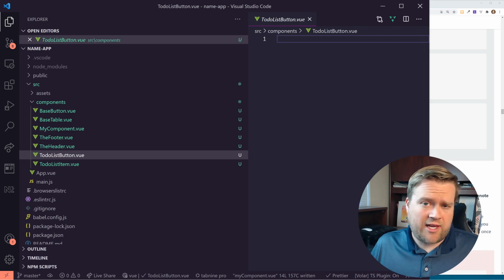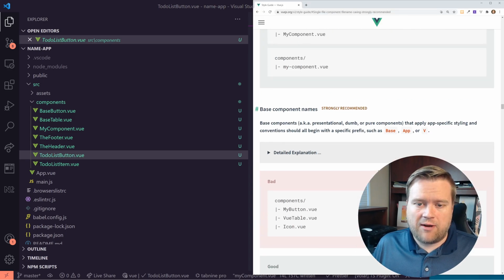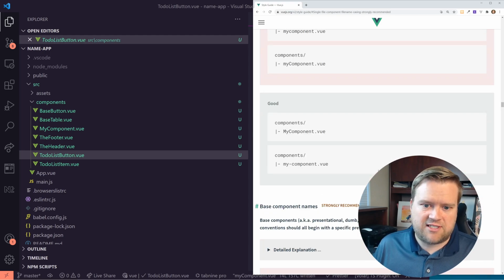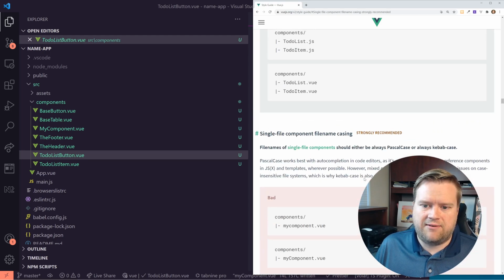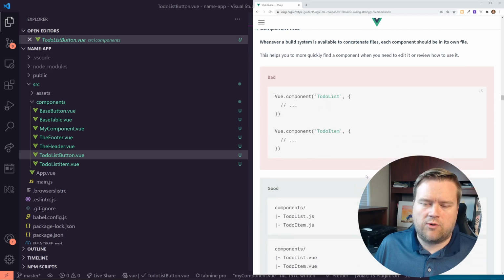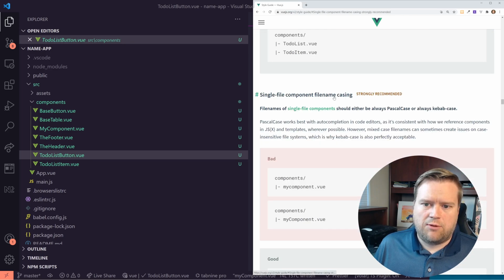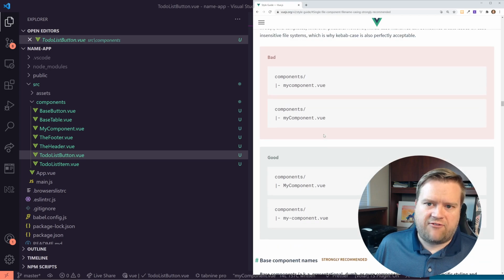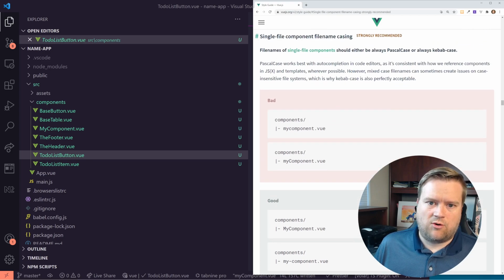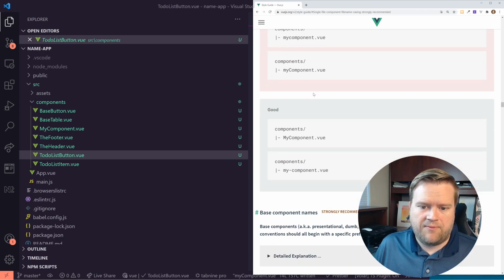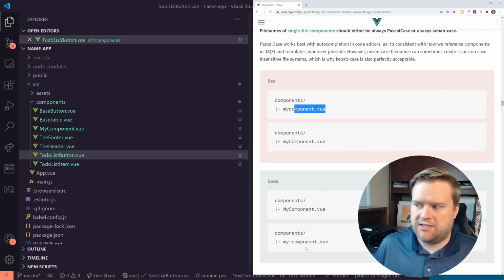Now, if you're wondering where I came up with these ideas, I actually came up with them from the official style guide, and it's strongly recommended. So let me just go over them real quickly. First, we talk about single file component file name casing. You definitely want to use Kebab casing or Pascal casing like I mentioned before. You can see here, this is the bad version, this is the good version.